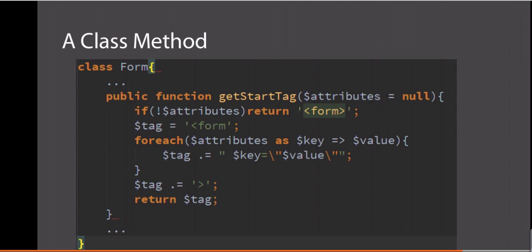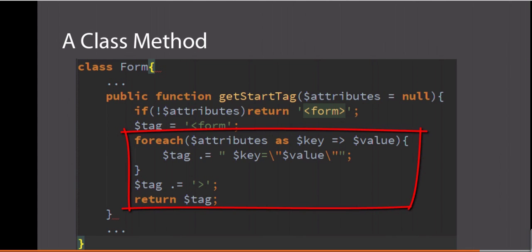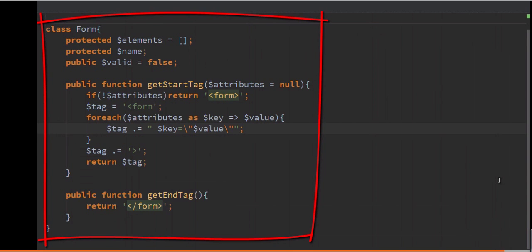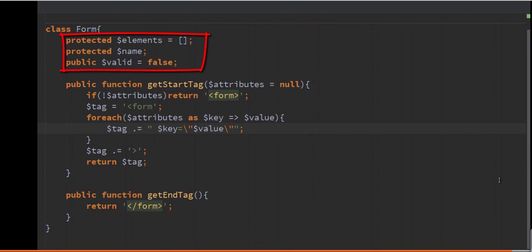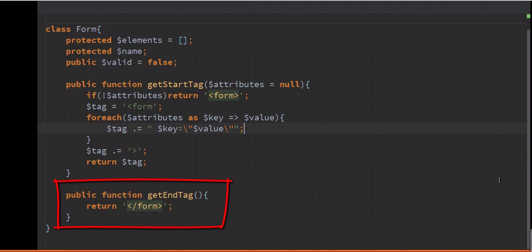And if there are attributes passed in, we'll set a form tag, and then loop through the attributes one at a time, adding to the form tag and returning it. Here now is the completed form class with the elements, name, and valid properties in place, the getStartTag method, and an added getEndTag method that simply returns the end form tag.